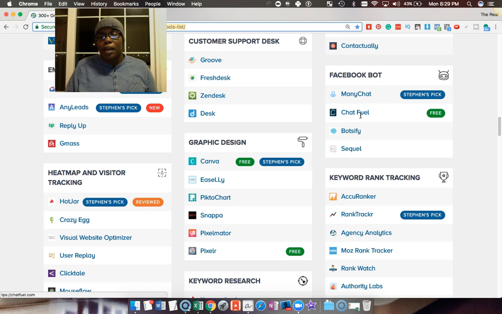Facebook bots, my favorite so far is ManyChat. I've also heard very great stuff about Chatfuel, and it's supposedly completely free. ManyChat, I think, is like $10. To me, Facebook bots are, I think, going to take email marketing for a run. Basically, I think it's really going to come out there and compete with email marketing. So definitely take a look at Facebook bots if you haven't already.